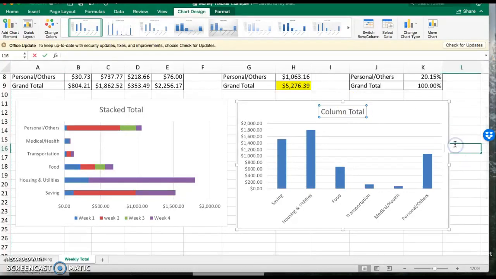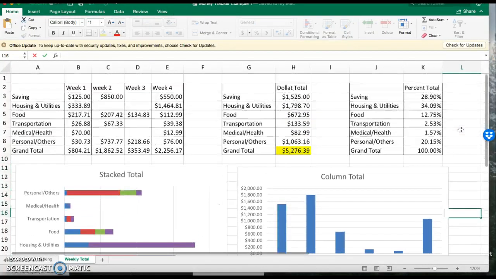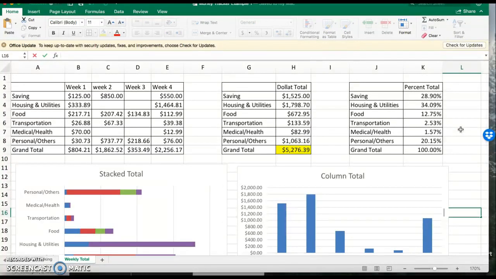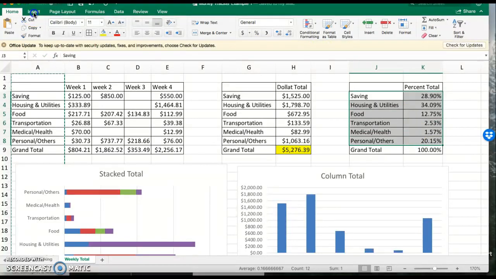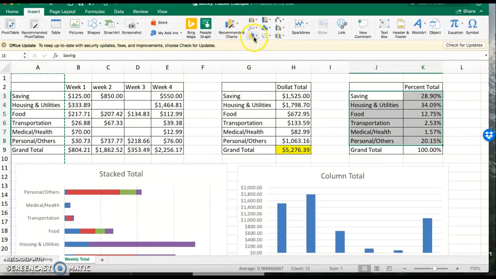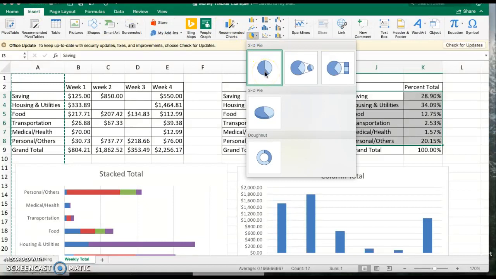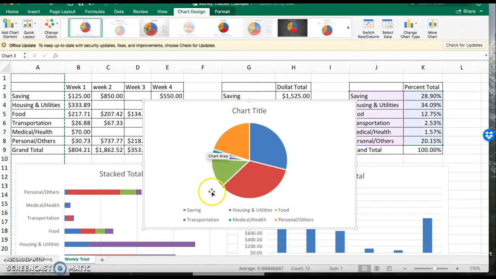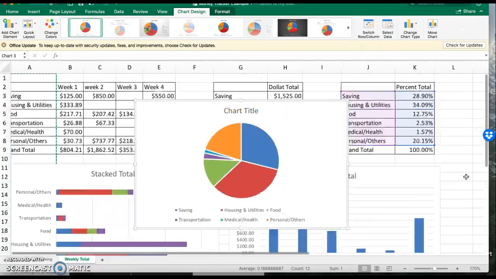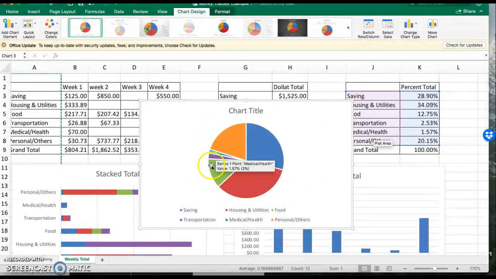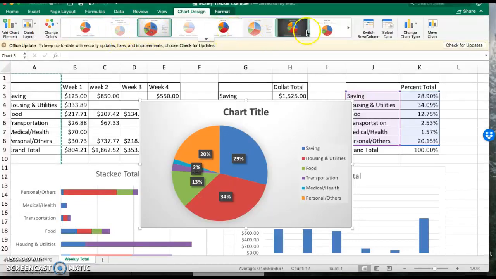Then the third one I'm going to do is the pie chart. This one uses the percentages, so I'm going to highlight the saving all the way down to the percentage for personal and others. I'm going to insert, find the pie chart, and choose the 2D pie chart. I have everything. This is really nice, and I have different colors, but it's missing the percentages.